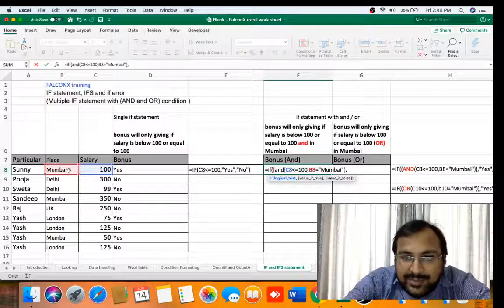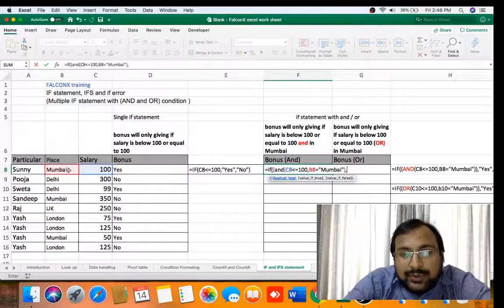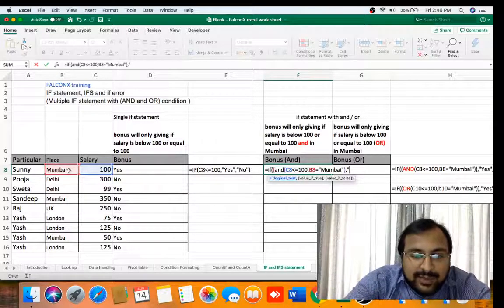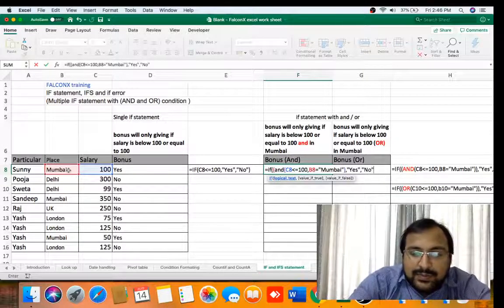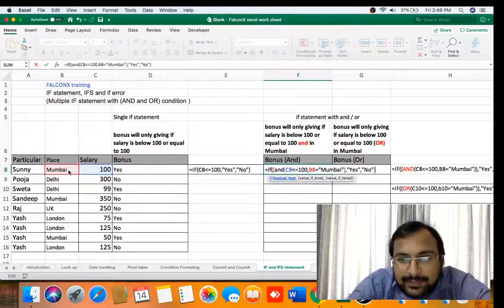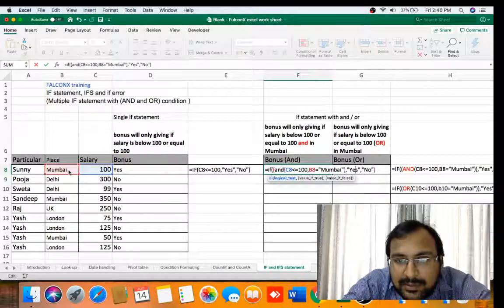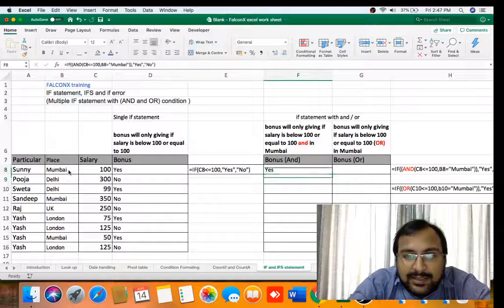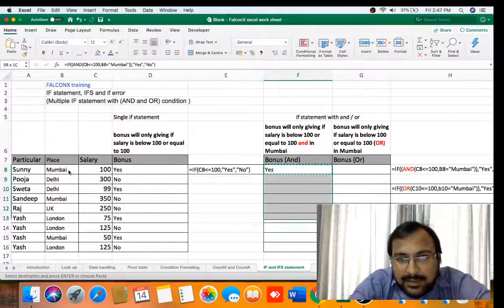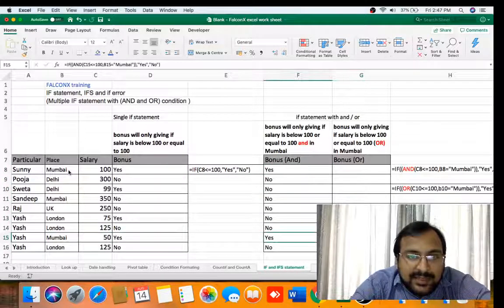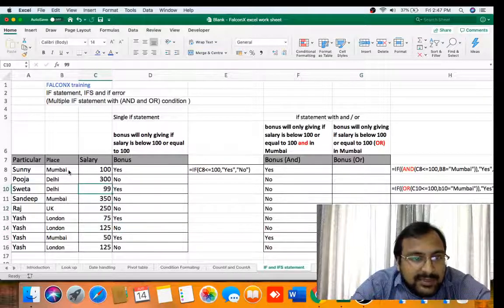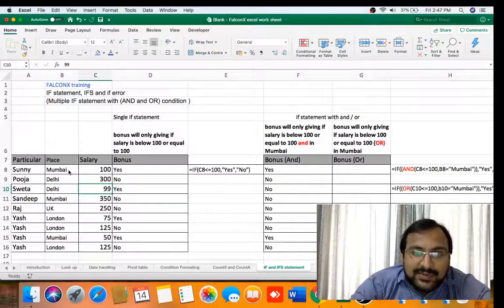So, the and statement gives us the ability to put two logics together. If both the answers are true, then the if statement gives the value yes. If both the statements are wrong, it will give us no. Enter. One more bracket will come and then enter. As you can see, this is Mumbai and 50, that's why it's coming yes. Here it's 99 and Delhi. It's below 100, but the place is not Mumbai, that's why it's coming no.